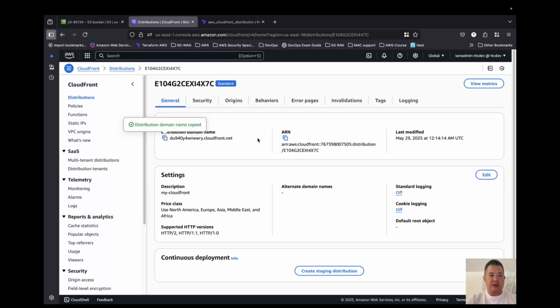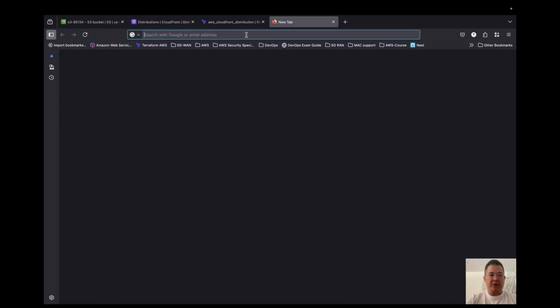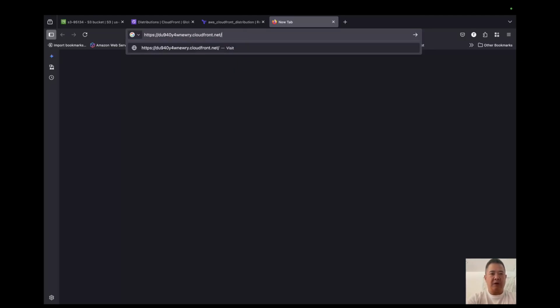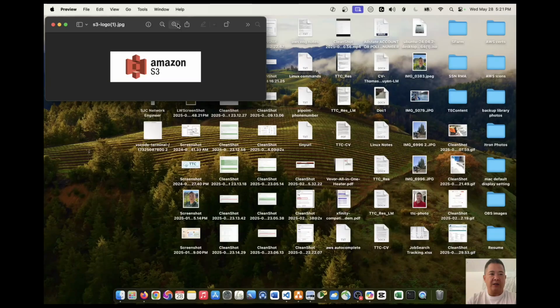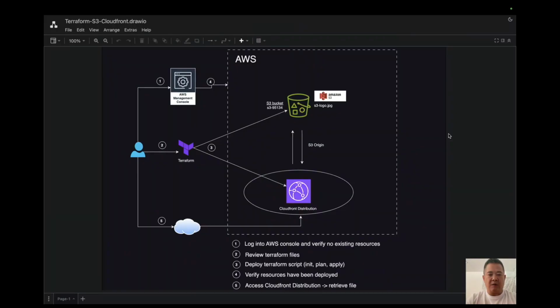So now go back into the CloudFront distribution, and if I copy the distribution name here, that's the DNS name of the CloudFront distribution. Pull up a new web browser and I'll paste that in, and then I'll specify the path for the file. So that was s3-logo.jpg. And if I hit enter, it's going to download the S3 logo. There it is. It just downloaded. And if I click on it, there it is. That's what that is.